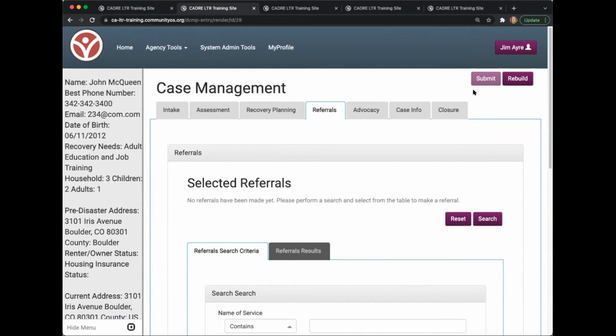My question is, when we assign another resource manager, when we're making the referral, how are they notified?